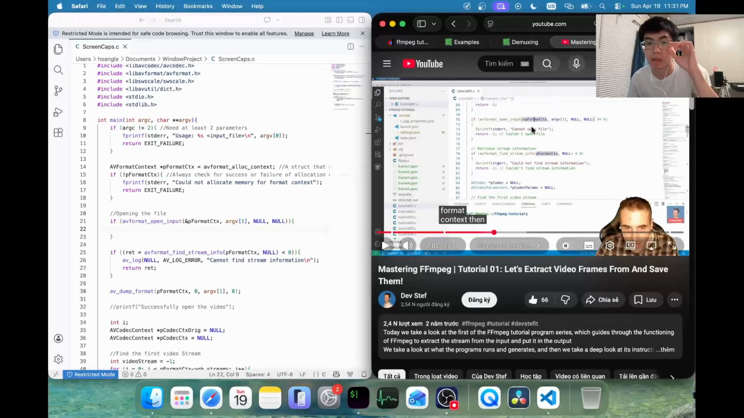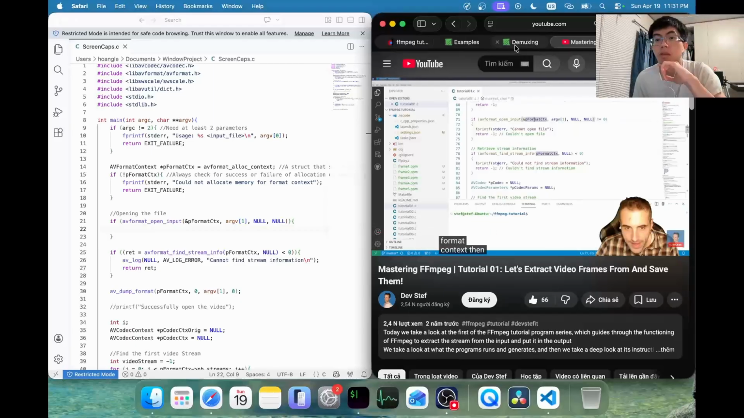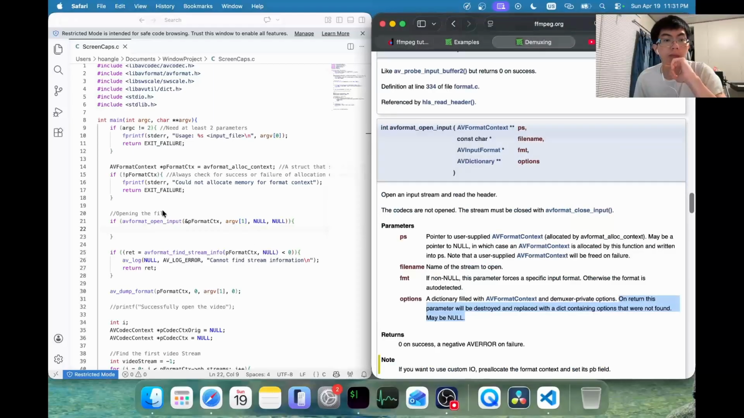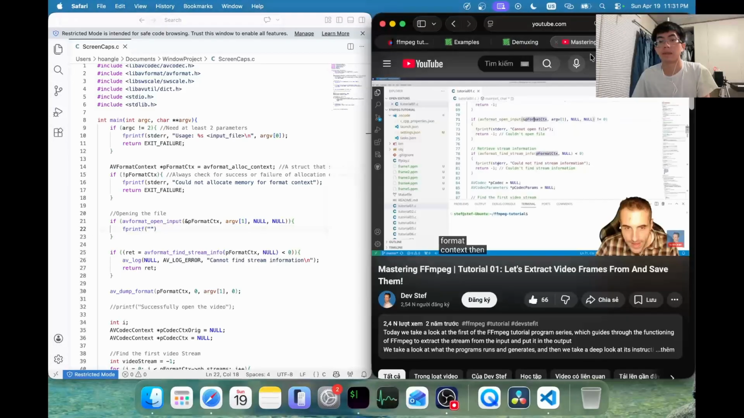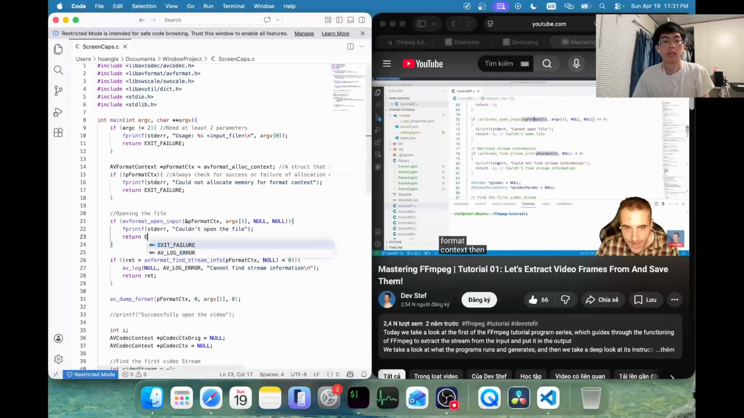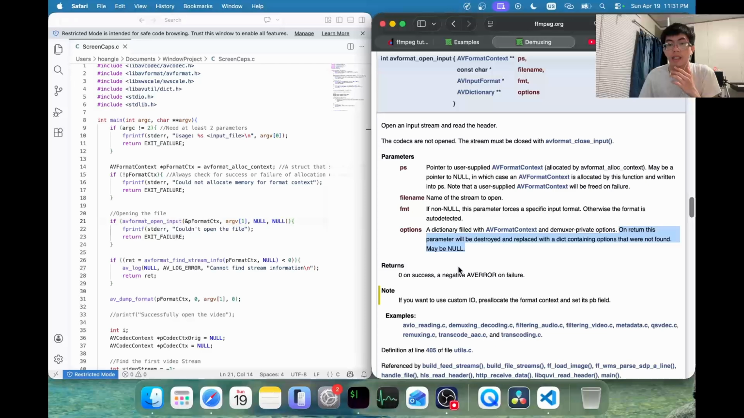If this one fails, it's going to return 1. fprintf stderr, could not open the file. Return EXIT_FAILURE. So if it returns a negative number, it's going to say could not open the file.